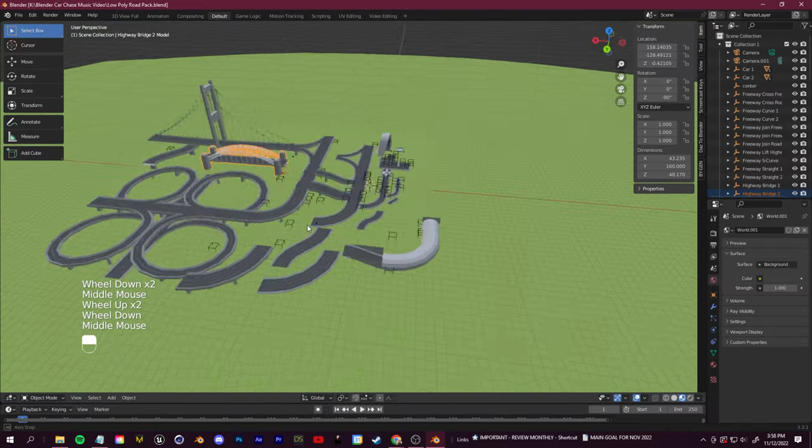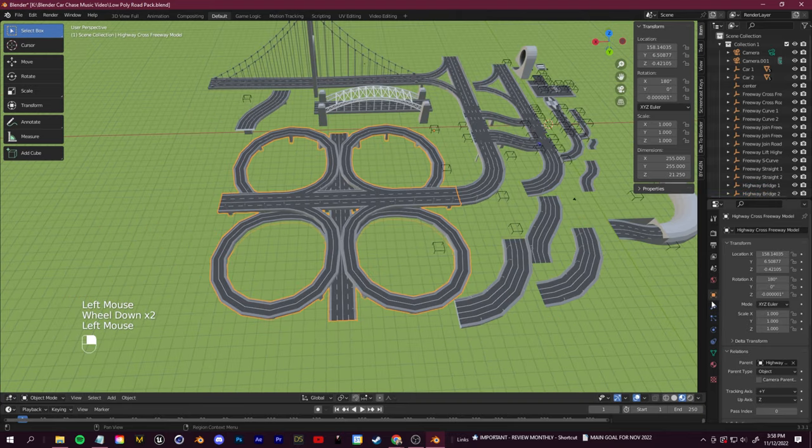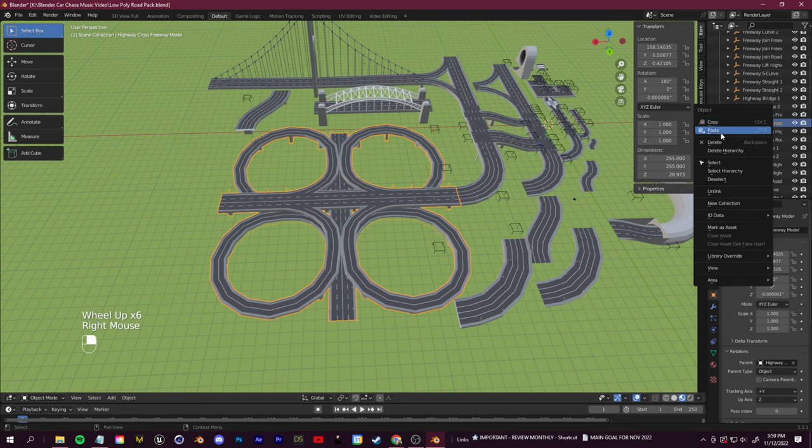All low poly, simple stuff. Let's go ahead and just select this piece. And you'll see in the object properties, this is the name highway cross freeway model. So here it is. These are all the pieces in the empty. You guys can just hold down shift, select all of these pieces and press Ctrl J to join them into one. Make that a lot easier. And then you can right click on this and just go to mark as asset.